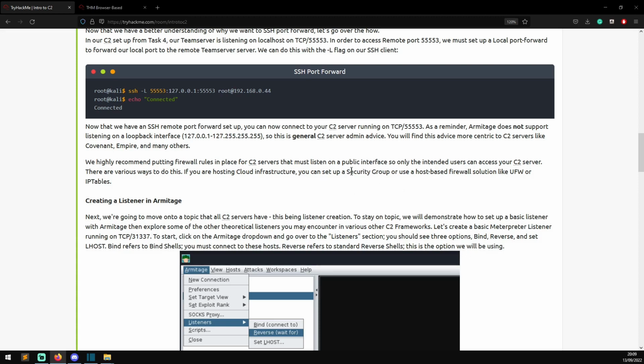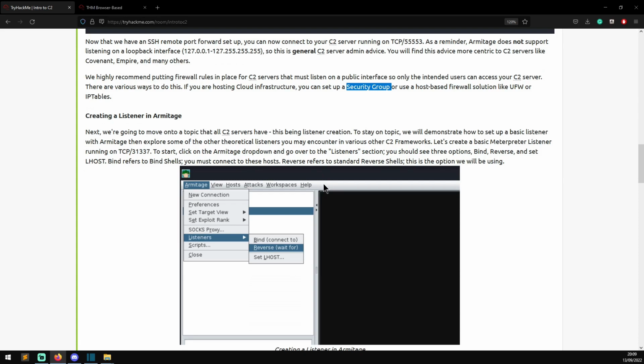So with the security group, I think they're talking about things like AWS and Azure, where you can set up security groups, which are essentially like firewall rules, which control the inbound and outbound traffic to and from the resources that you're hosting. Creating a listener in HaXeZ.